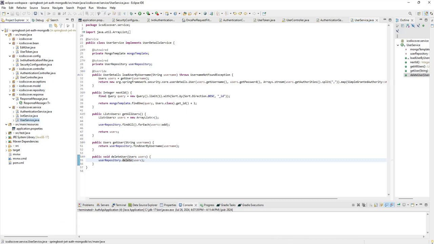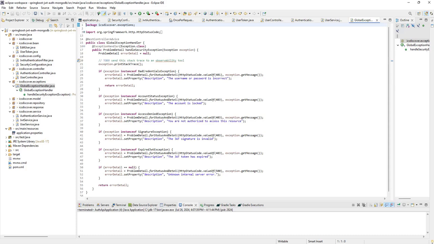The only other thing that I probably have not talked about is this guy right here, which is the global exception. That's just a standard exception handler that I added, and you could look at it. It's literally self-explanatory, saying what exception message is thrown if some of this thing happens. So that's about it.